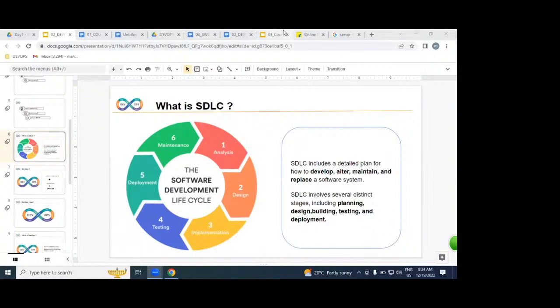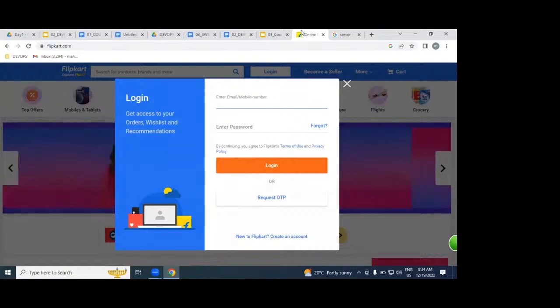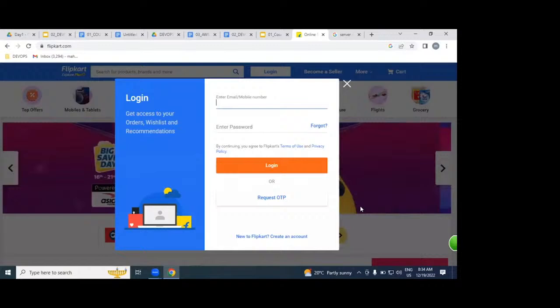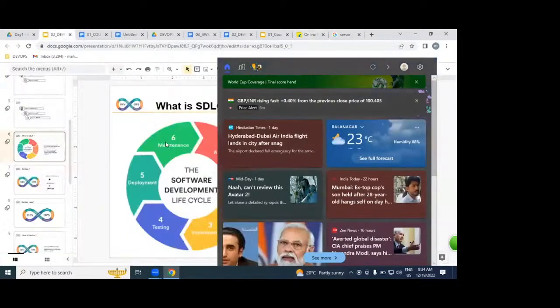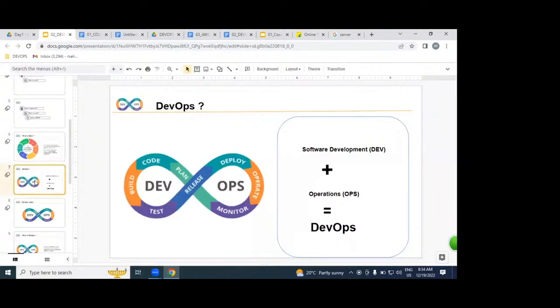By end of the day, we are going to produce a Flipkart kind of application. Understood very clearly? I hope you people understand. What is SDLC? On top of SDLC, we are going to be implementing our DevOps process.